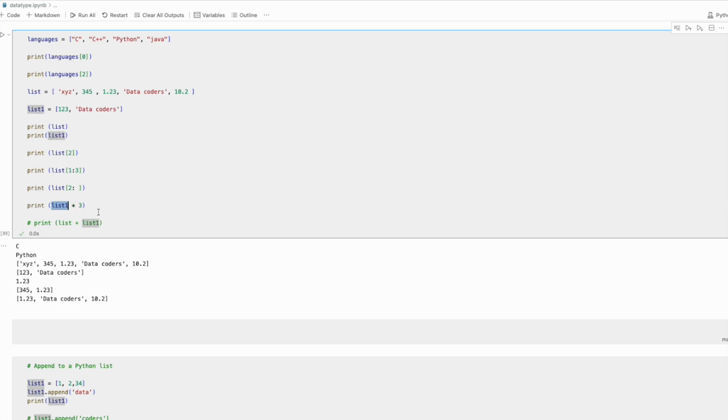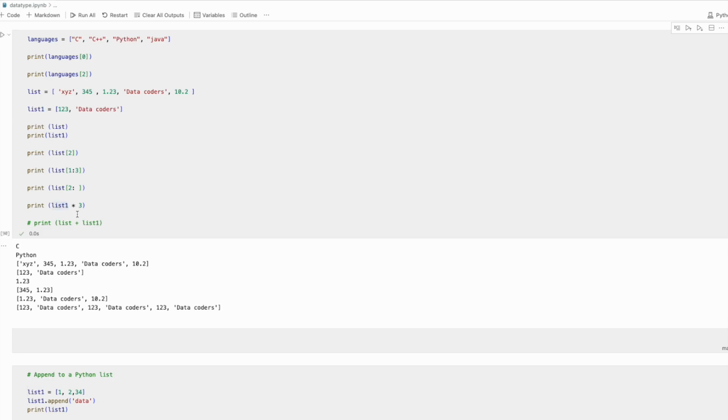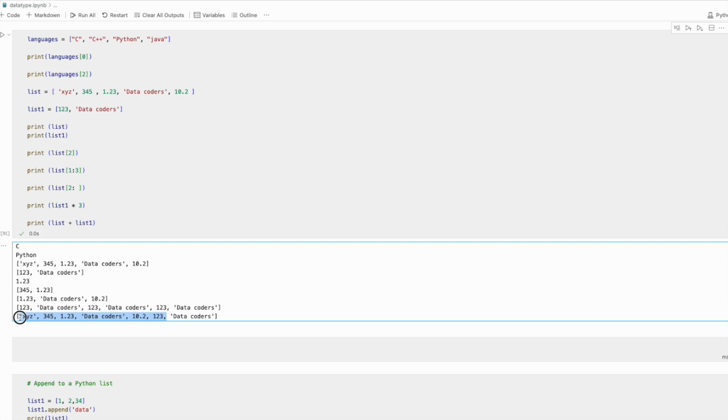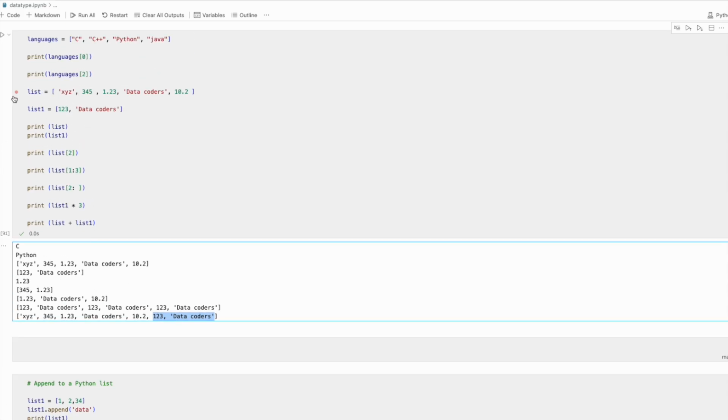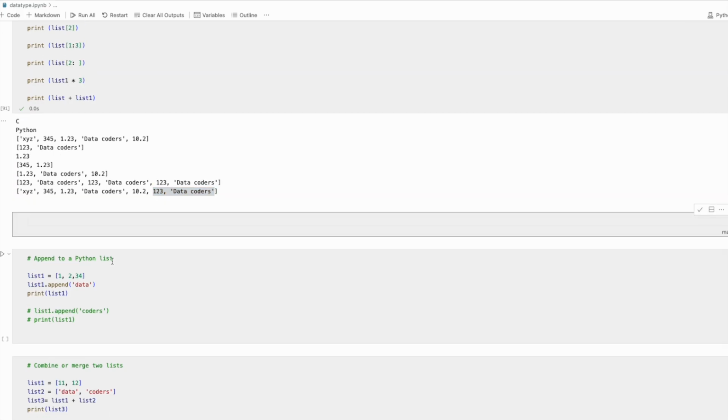Now sometimes if you want to do multiple, this is the list, and here we are multiplying it 3 times. So we can see this same value multiplied 3 times. Another example is list plus list 1. In list we have given this value, and in list 1 we have given 1, 2, 3 data coders. We can see this value and then after this the data coders. So in these examples we have seen how to print a list, how to add with another list, how to slice some values from the list, and other operations.